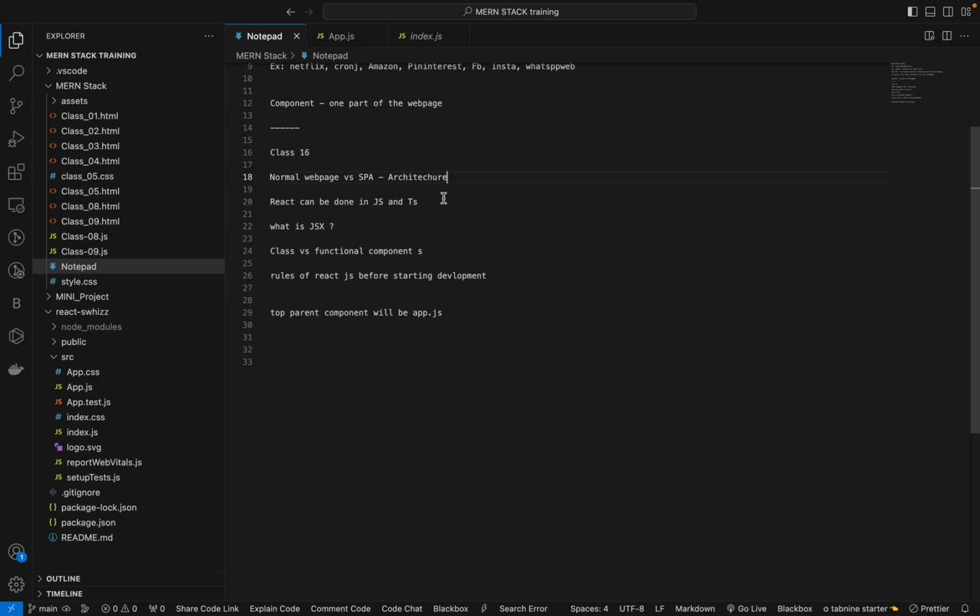Whenever in an interview, whether it's an experienced person or any normal person, they will ask a basic question. If the interviewer wants to test the basic foundation level of React.js or front-end technology or full stack, they will ask what is a single page web application.